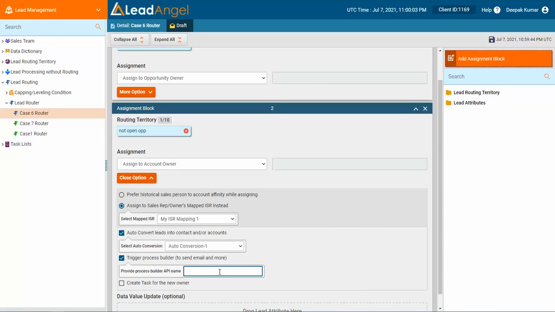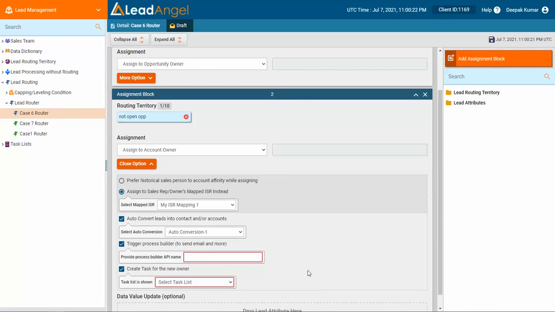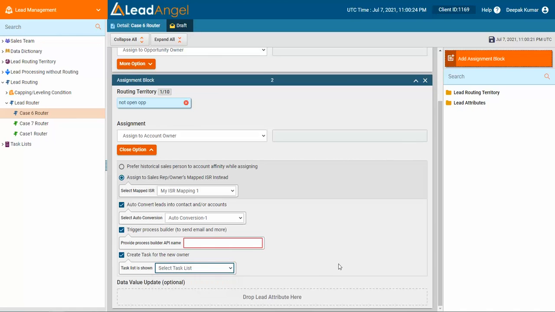We just need to enter the API name, and what the system will do is route it, update it in Salesforce, then trigger the process builder using that particular API name. If the process builder does not exist in Salesforce, simply nothing would happen and it will skip the step. Now, we can also choose an option to create a task as we are routing the lead, creating the task in Salesforce.